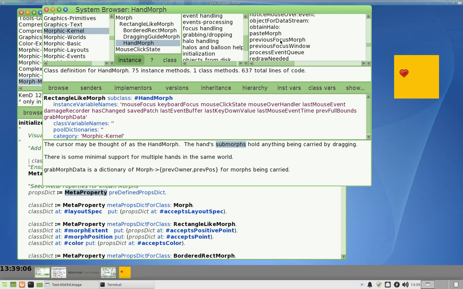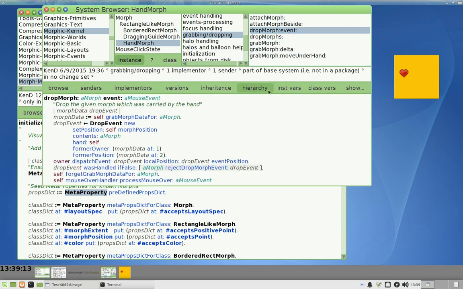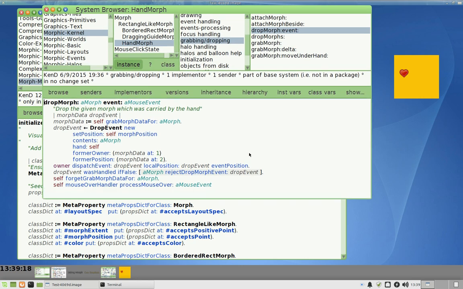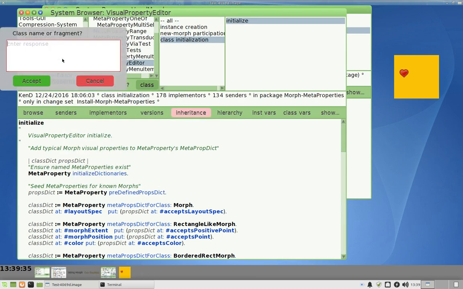So I'm just going to focus in on grabbing and dropping. When a morph is dropped, let's see. I guess I have to take a look at a little bit of the event system. So let me come over here. I can reuse this and say find class, and I'm going to say morphic event.